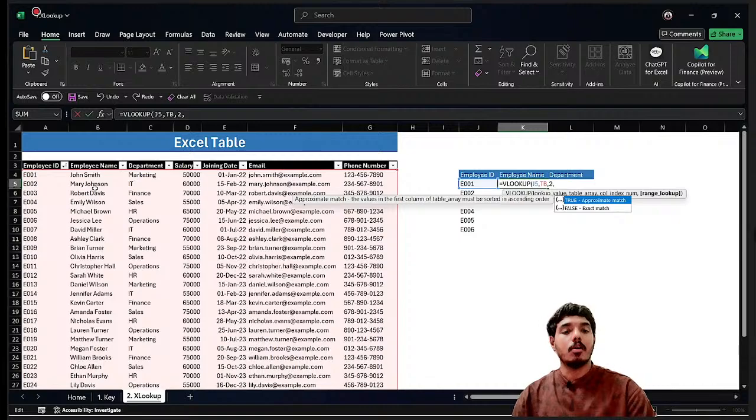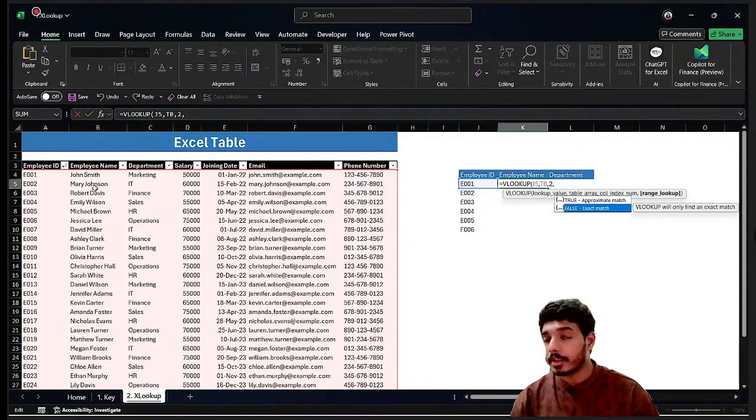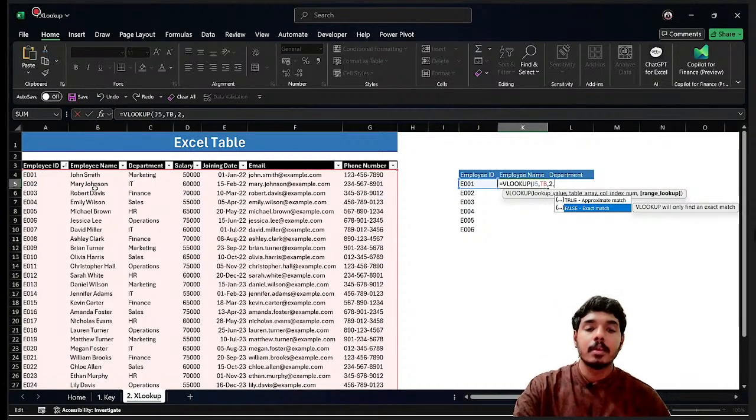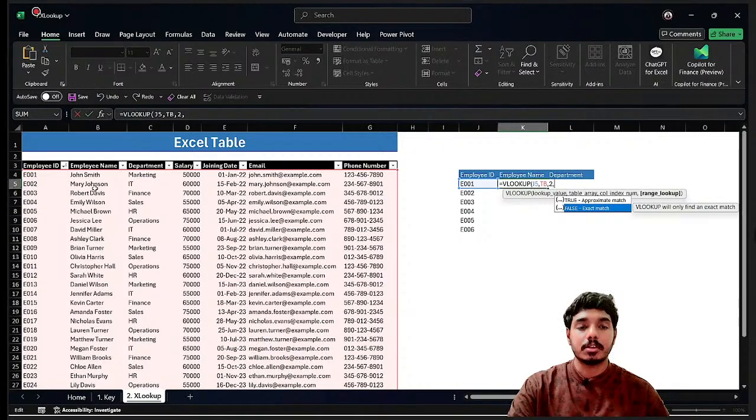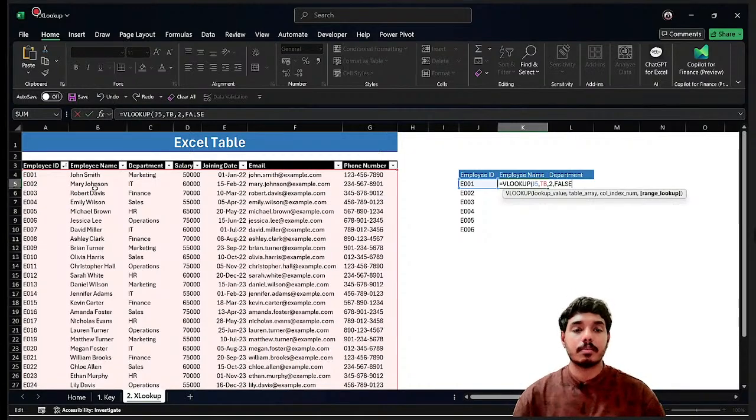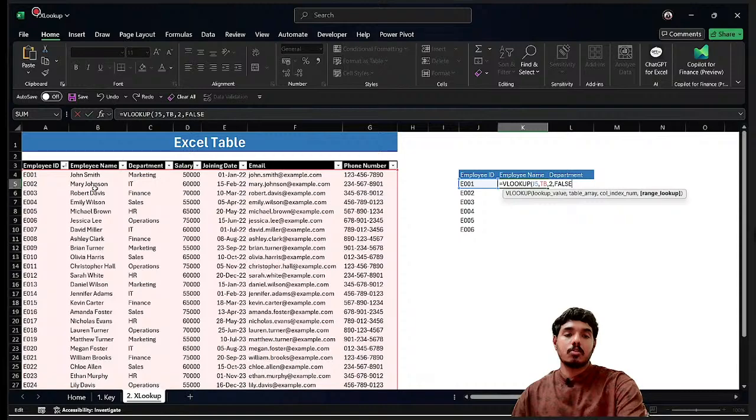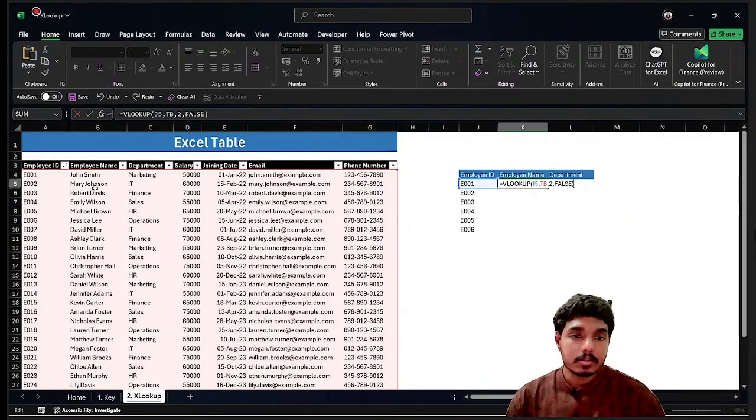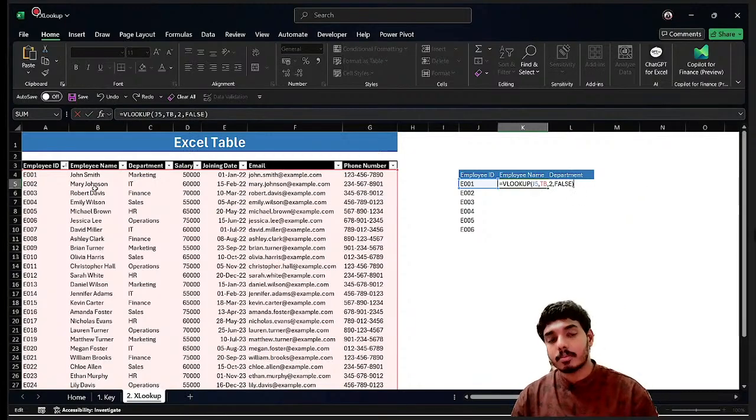And range lookup will always be false in case I want to do an exact match. Approximate match also can be done, but it is in very rare cases. We generally don't use that. So exact match will be my option. I'll select exact match, that is always false. And then I can now close my VLOOKUP formula. So now this particular formula is complete. If I press enter, it should start getting calculated.